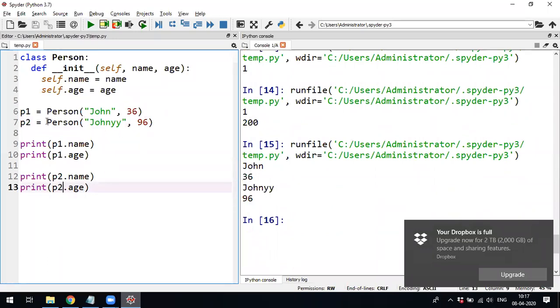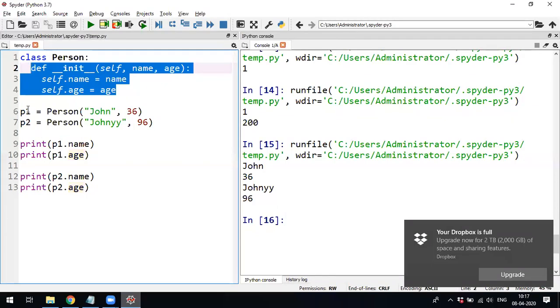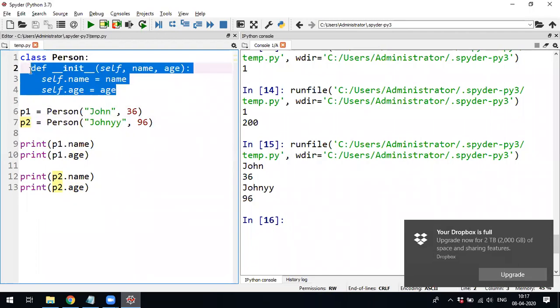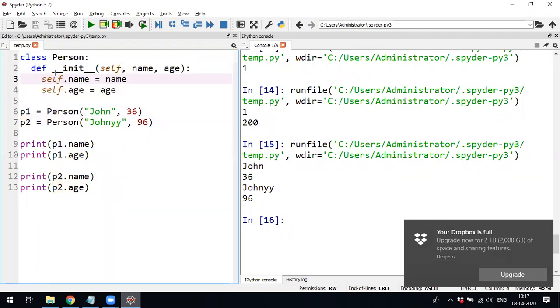See this, whenever you create one more object, it will pass this value 96 to this age and it will initialize. Then what is the use of this function? It is going to initialize the object attributes. P2 object, who has initialized it? See, P2 dot name, Johnny has been stored. P1 dot name, John is stored. The function which has been used to initialize is def underscore underscore init underscore underscore, then this.